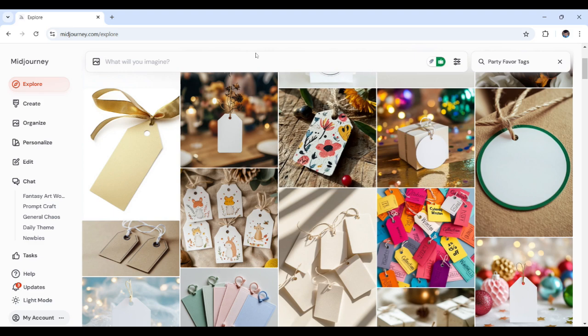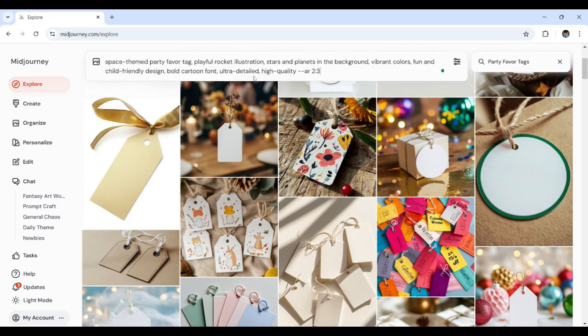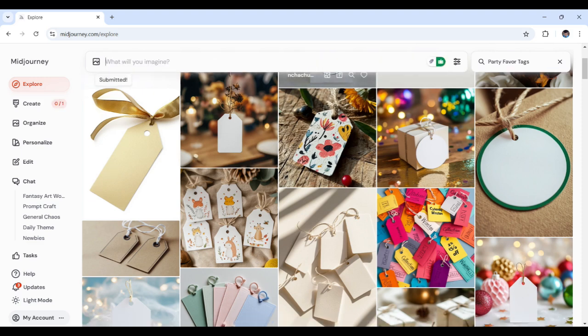So here is one prompt here that I've crafted together. There we go, with all the details here and there. Rocket illustration, stars and planets, has to be vibrant colors, fun and child-friendly design, bold cartoon font, ultra detailed, high quality. Go aspect ratio 2:3. Now let's send this over.